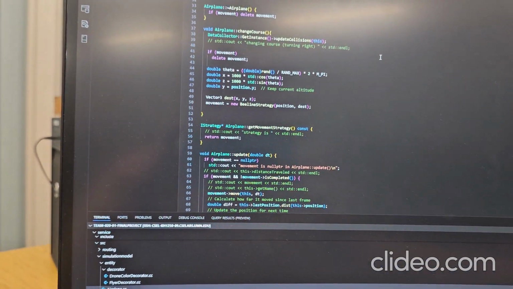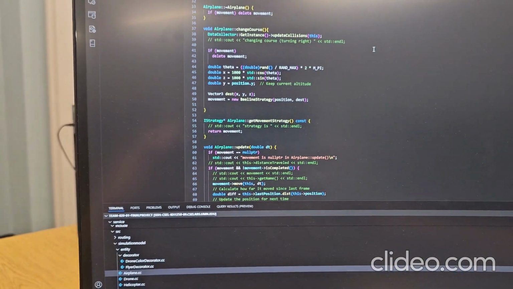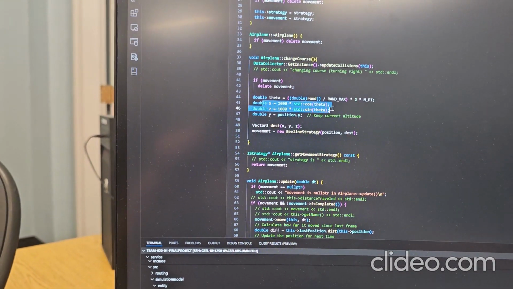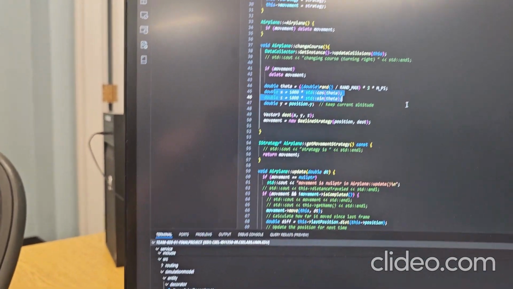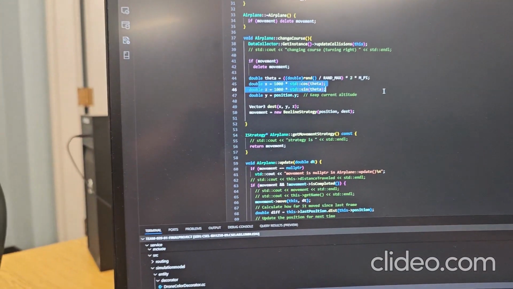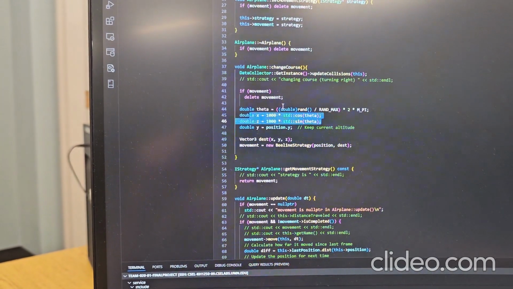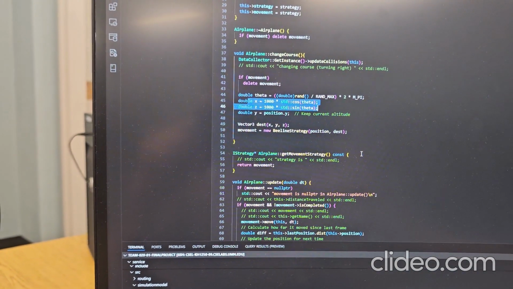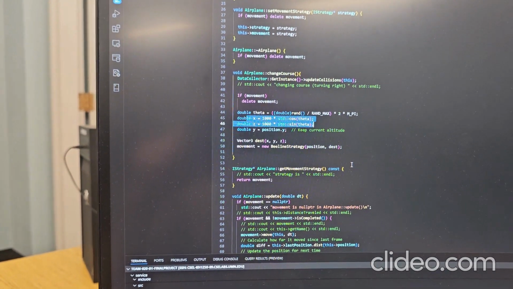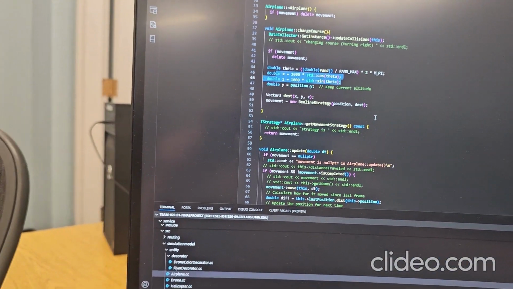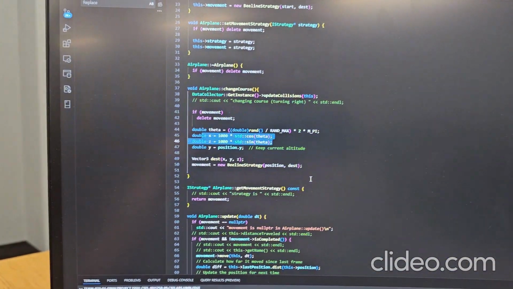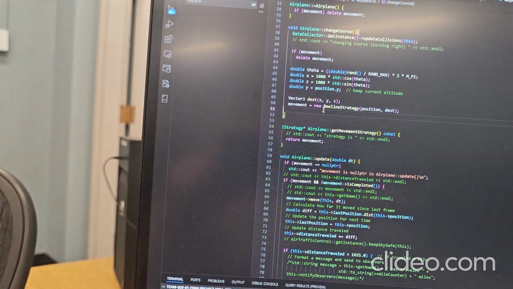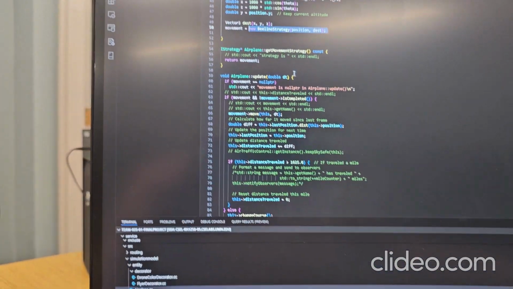So then it has this change course function, which just sets a random position that's 1,000 units away from the origin of the map on the XZ plane. So it'll randomly go to a random point that's 1,000 units away from the center when it reroutes. But it does spawn in 3,000 units away, which I'll show you in a second. And then again, it just uses the beeline strategy, sets a new one, just goes right to that point.